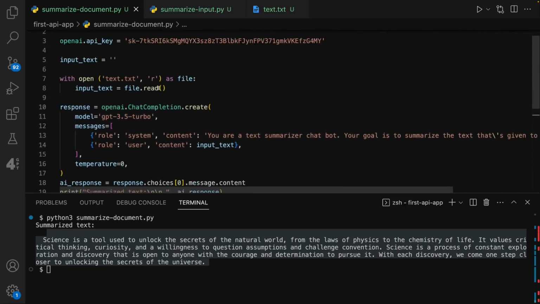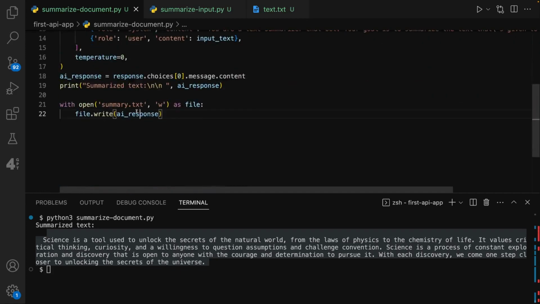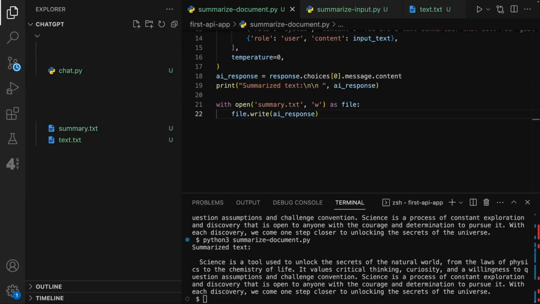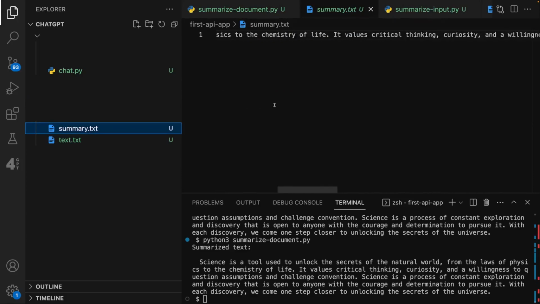So before we had file read, so we use this read function. Now we have file write and define what should be written into this new file. The file is not existing yet, so let's see if this works as intended. Yes, it does. We created a new summary.txt file, which now contains the text that we received as response for our request.